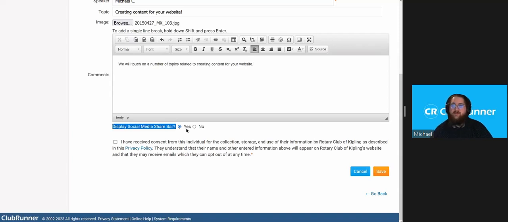Then you can choose to display a social media share bar. So just like the story, it will allow individuals to share the event across a couple of different social medias. You can say yes or no, however you would like to use this.